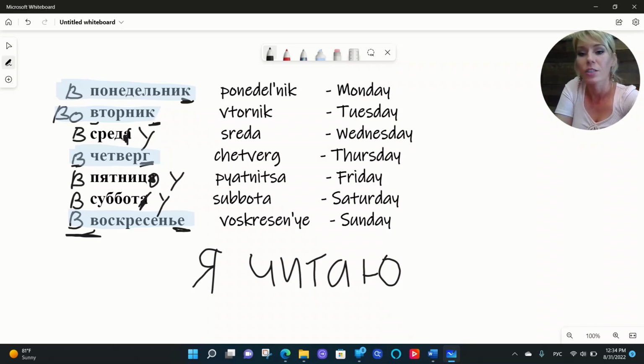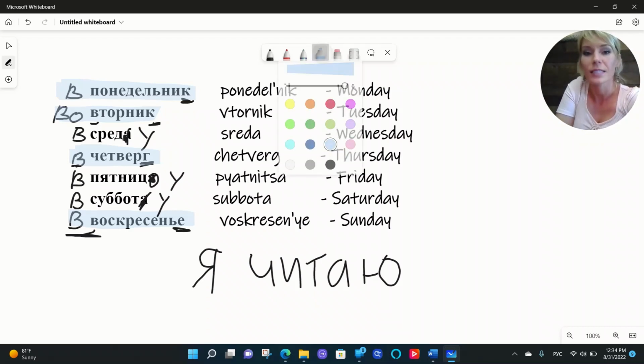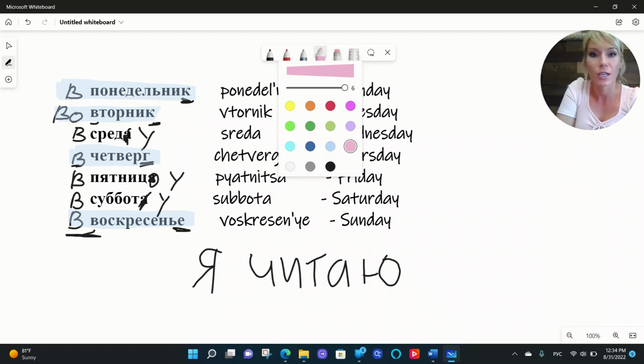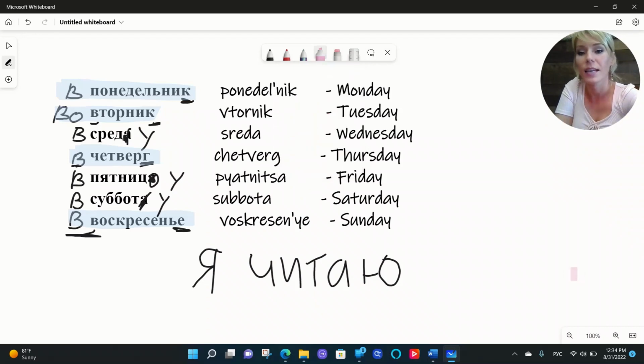And why the a's change to u's, I will tell you. Because these are feminine nouns. Here I'll pick pink. Because they end in a. And in this case, a changes to u when you're saying you're doing something on these days. So, я читаю в среду, я читаю в пятницу, softer, like f. And в субботу. Okay, that is how you say that you're doing something on certain days of the week.